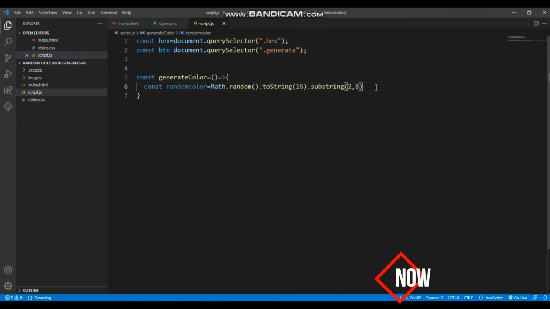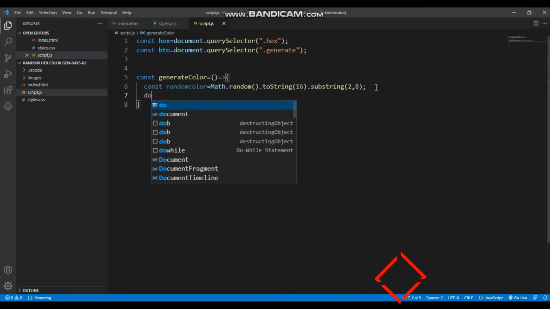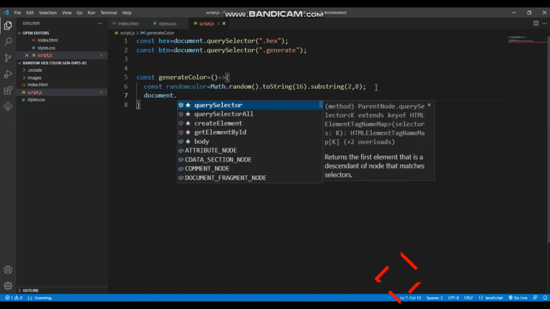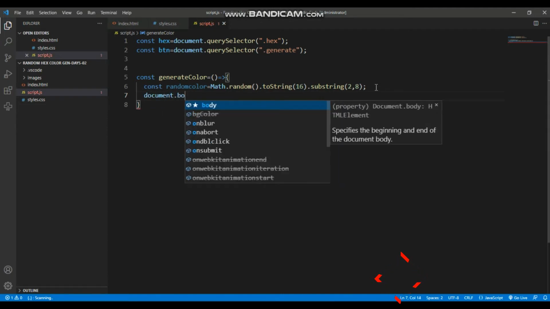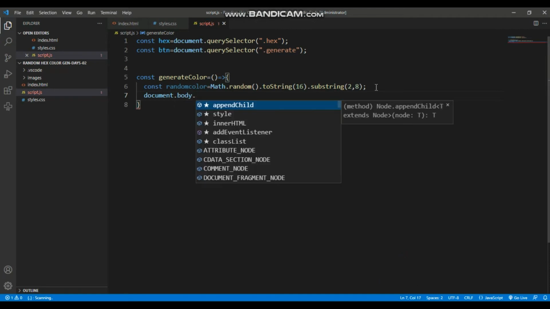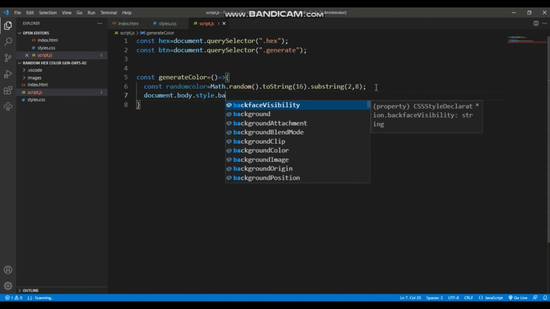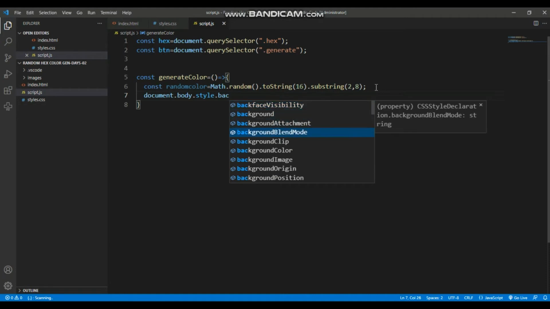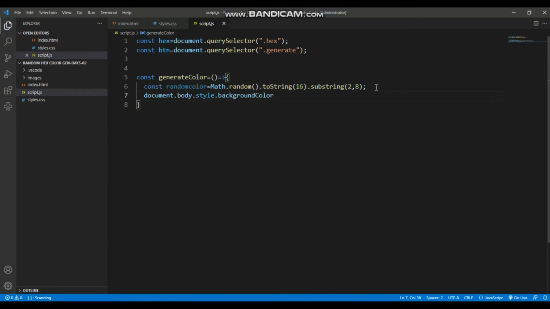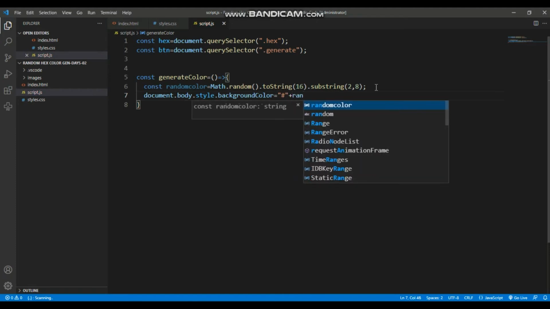For that, document.body.style.backgroundColor, color equal plus random color.